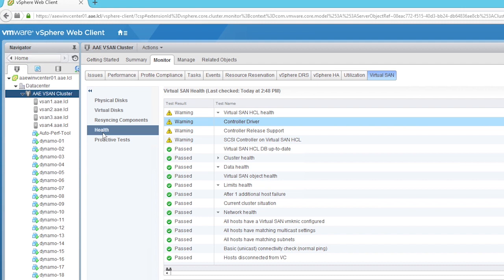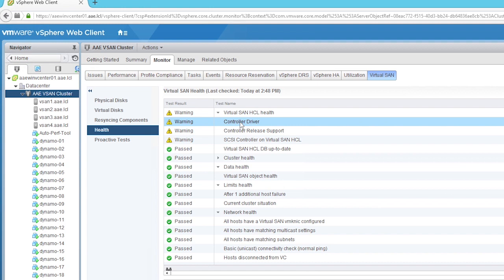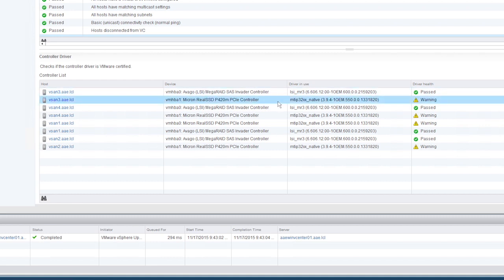Now, we do see some warnings, which I want to show you. When you look at the details of those warnings, for example, the controller driver, you see that this isn't actually an error, but it doesn't seem to recognize the controller for the P420M. It turns out that this is a limitation of the current version of the health check. The controller is built into the drive since it's a PCIe drive. Ordinarily, a drive would use a SAS or a SATA controller, and that would be checked for compatibility. As you can see here, for the M510DC, it's the Avago LSI MegaRAID SAS Invader controller. Also, you can see that the MTIP driver is flagged as well. That's another one you can ignore. This is the driver for the P420M, and it actually is the correct version. These are issues we're working on with VMware to address in a future release of the tool, and rest assured that these components and their drivers are fully supported.